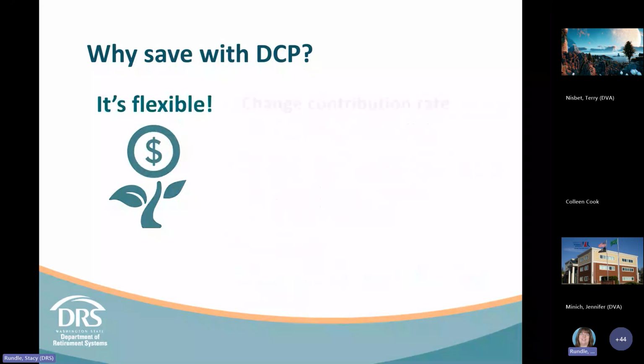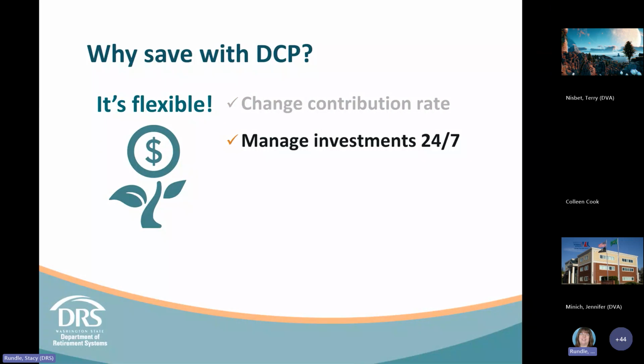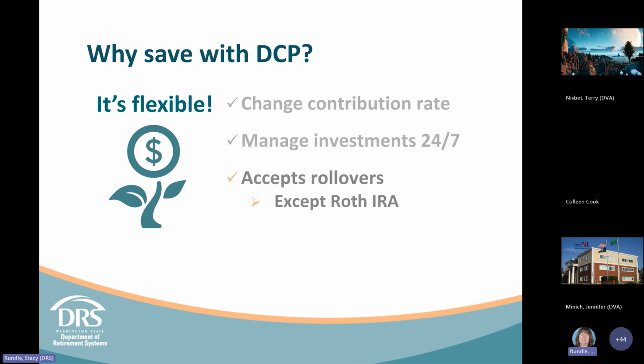You can change your contribution rate and manage your investments 24/7 online or by phone. DCP accepts rollovers from other eligible or qualified plans. Now, one exception is that you cannot roll a Roth IRA into DCP, and that's an IRS restriction. You're eligible to take withdrawals anytime after you separate from service or reach age 59 and a half. When it's eligible, you will have several flexible withdrawal options you can choose from.